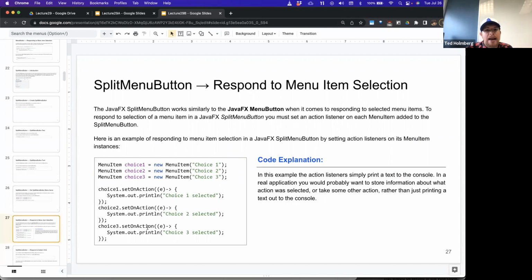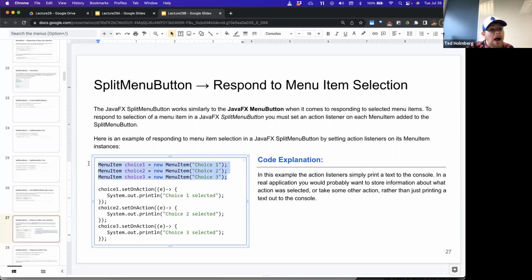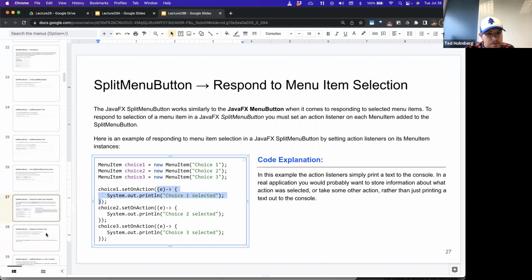So let's take a look at how we might be able to respond to menu item selections. Let's say we have these 3 different menu item instances that we've created. Then on each one of these, we could set an onAction. So inside the onAction method we can set some Lambda expression, some callback function, an event handler that's going to do a distinct behavior.